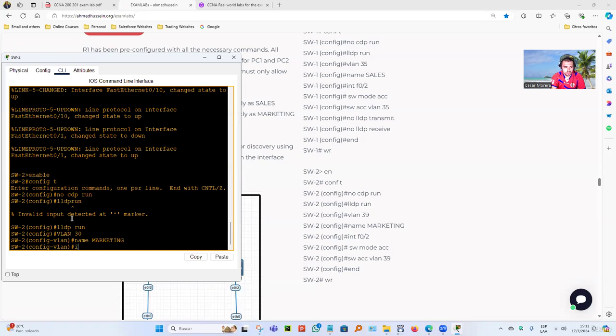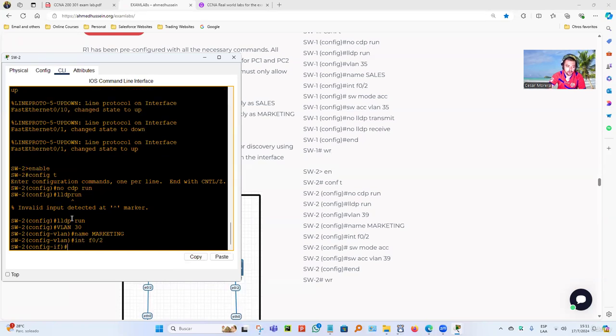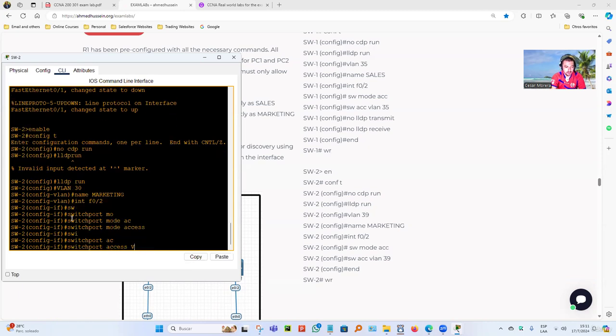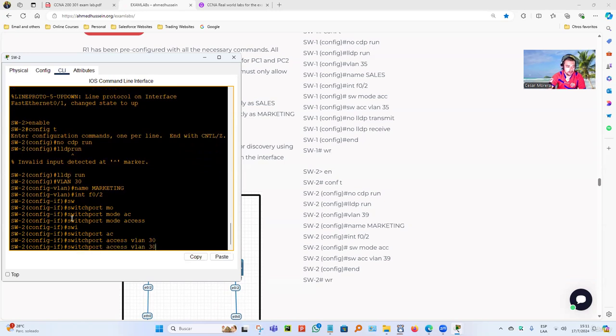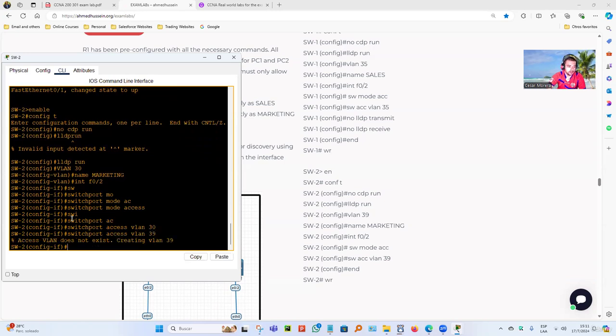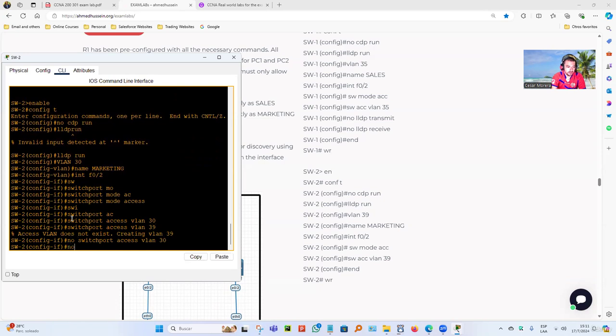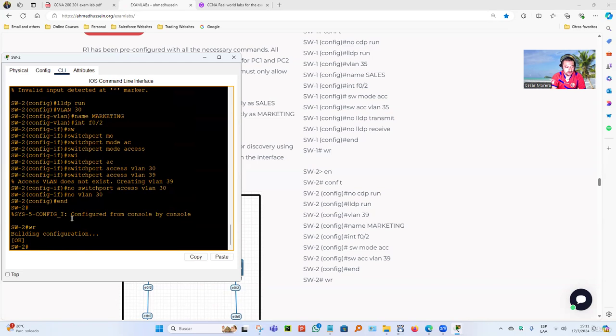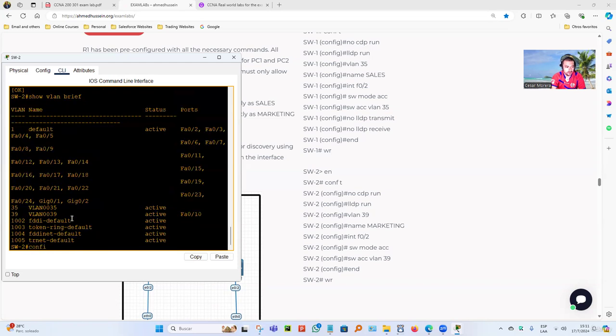Let's do interface FastEthernet 0/2. We are in switch 2. switchport mode access, switchport access vlan 39. This can be in lowercase, vlan 39, actually. Let me delete this one because we don't need that one. And let me do no vlan 30. I made that one by mistake. Let's do a write and do show vlan brief real quick. There you go.